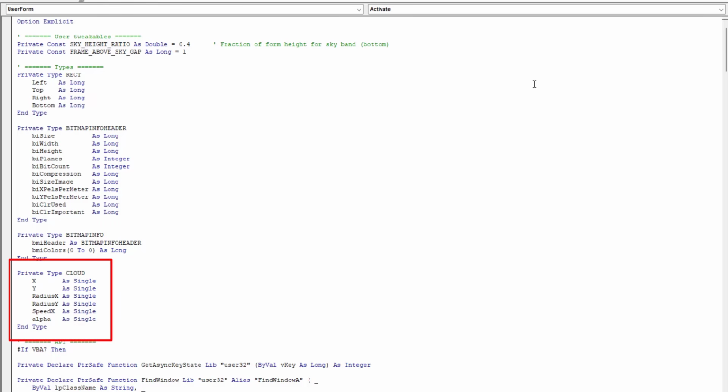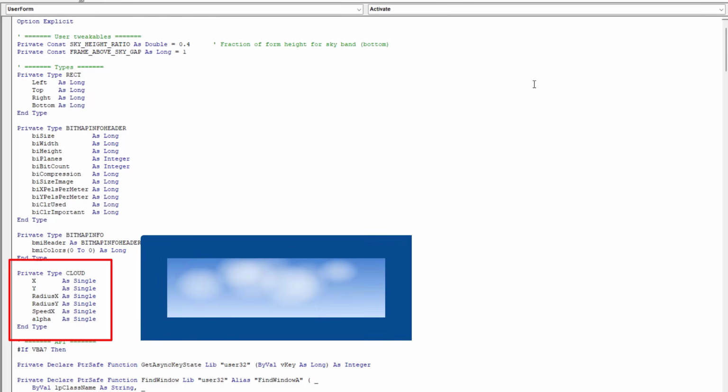Now, here is the first new thing. Instead of a star type like Aether, we have a cloud type. This is basically a small definition of what one cloud is. Each cloud needs an X and Y position, so we know where it is on the band. Radius X and radius Y, so we can make it wider than it is tall. Speed X, because clouds move sideways. And alpha, which controls how soft and transparent the cloud looks.